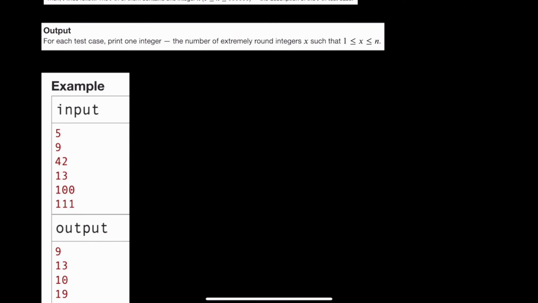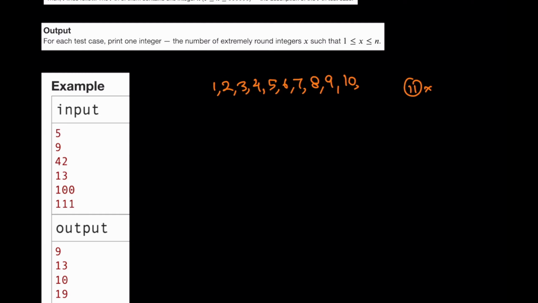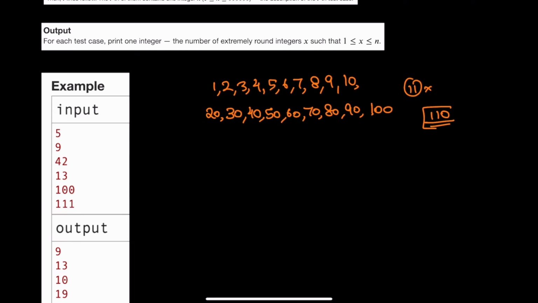So let's see what all can be the extremely round integers. 1, 2, 3, 4, 5, 6, 7, 8, 9 and 10 can be. Now 11 cannot be, 12, 13, 14, these all cannot be. Now the next is 20, then 30, 40, 50, 60, 70, 80, 90 and 100. Now 110 also cannot be extremely round since it contains two non-zero digits. After that we'll have 200, 300, 400, 500, 600 and so on.